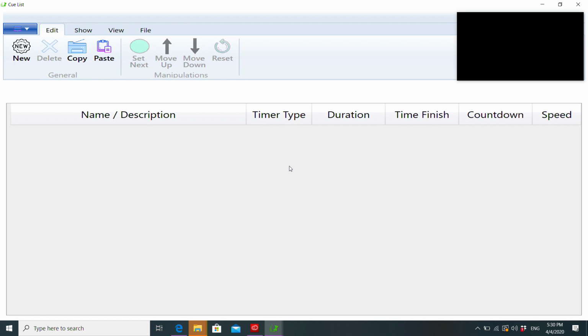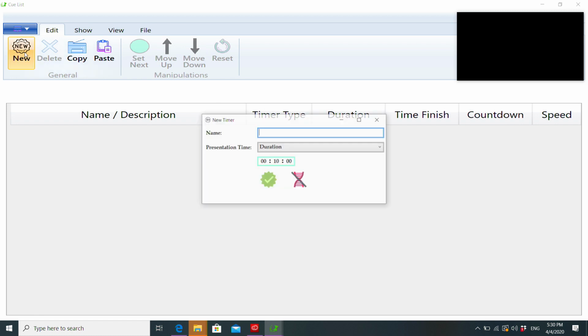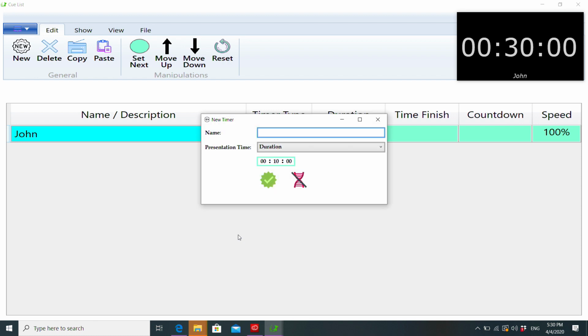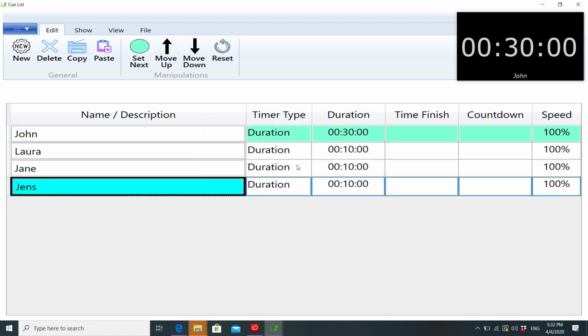To create a new countdown, push the new button. We need to do this in order to display something in our window. So let's say we start with John. He speaks for 30 minutes. And now you can see he's lined up. This is his total time. And then we add some more names.